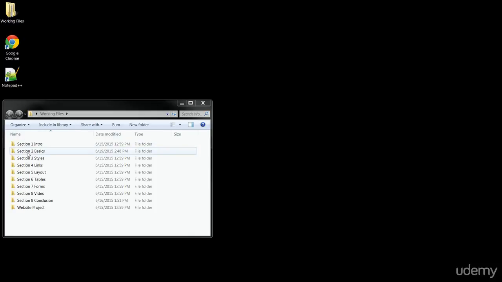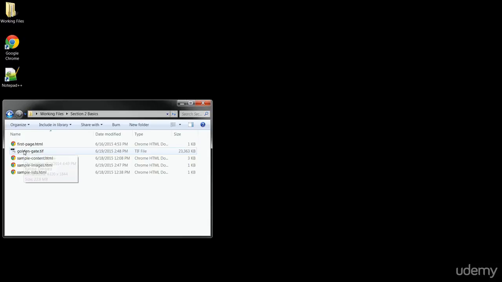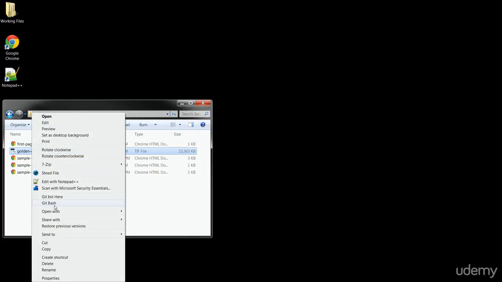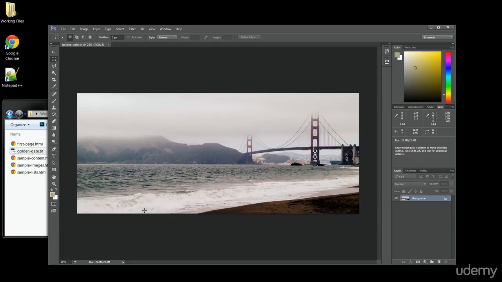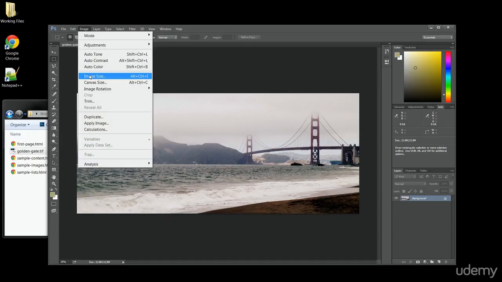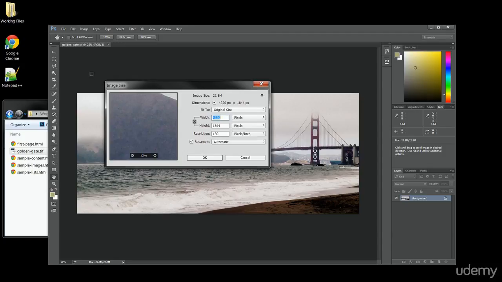In our Section 2 Basics folder, I've got a file right here, goldengate.tiff. So let me get started by opening it up inside of Photoshop. Now the first thing we want to do is change the image size. In Photoshop, that feature is located in the Image pull-down menu, and it's called Image Size.